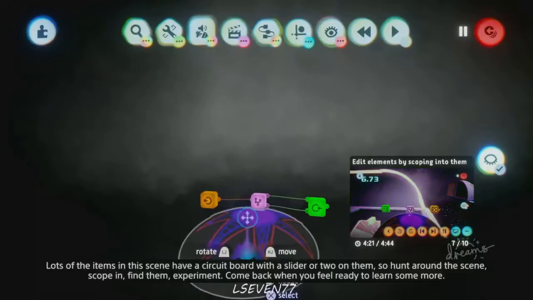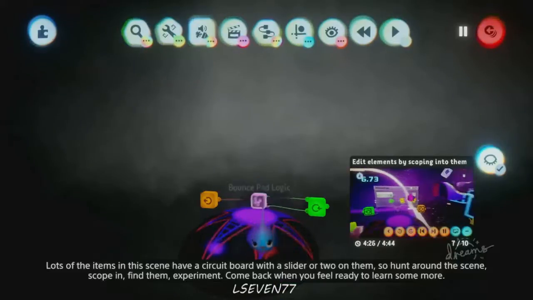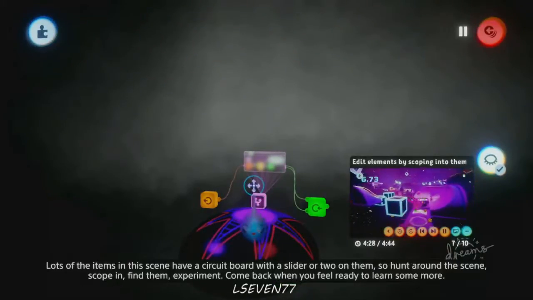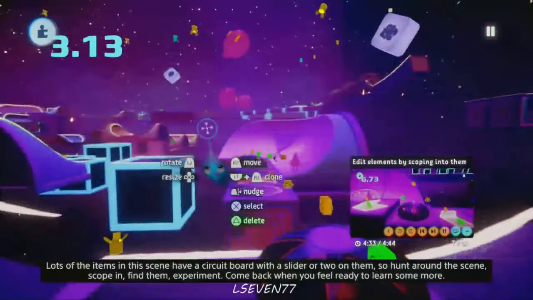Lots of the items in this scene have a circuit board with a slider or two on them. So hunt around the scene, scope in, find them. Come back when you feel ready to learn some more.